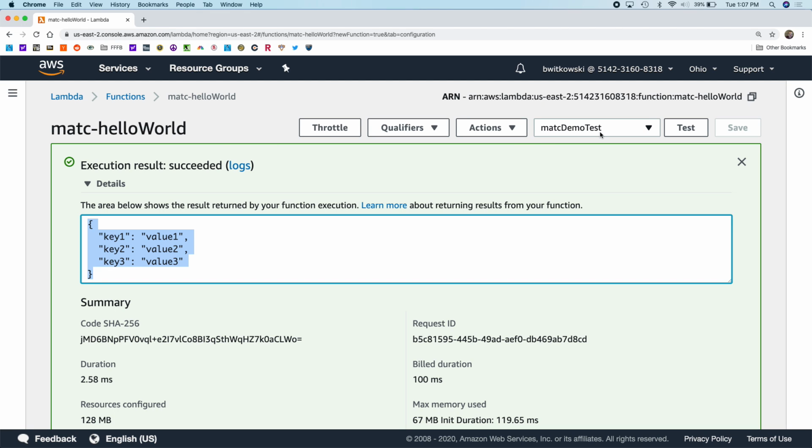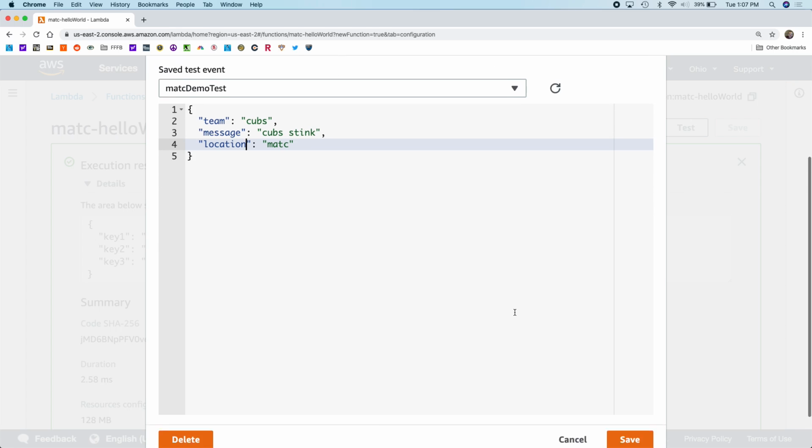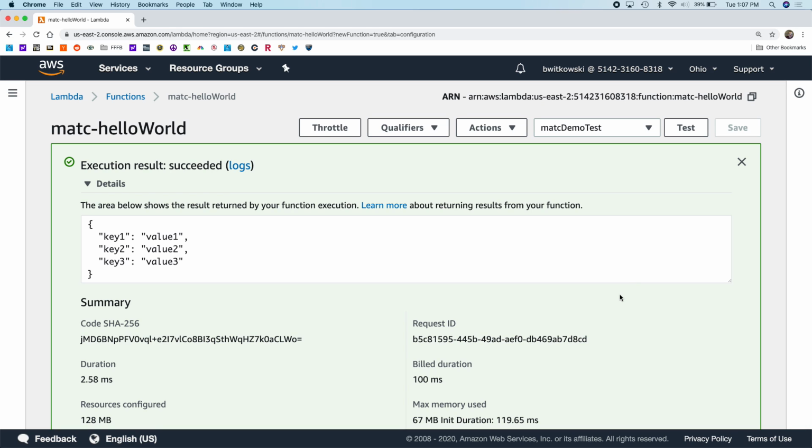So if I go up to my test, I can configure my test events, and I say, here's the team, it's the Cubs, message, Cubs stink, and I'll have a location. That's the data I want to send into my function. What team, what's the message, and where am I sending it from? I save my new test, right? I'm sending in different data, and now I want to run my function.